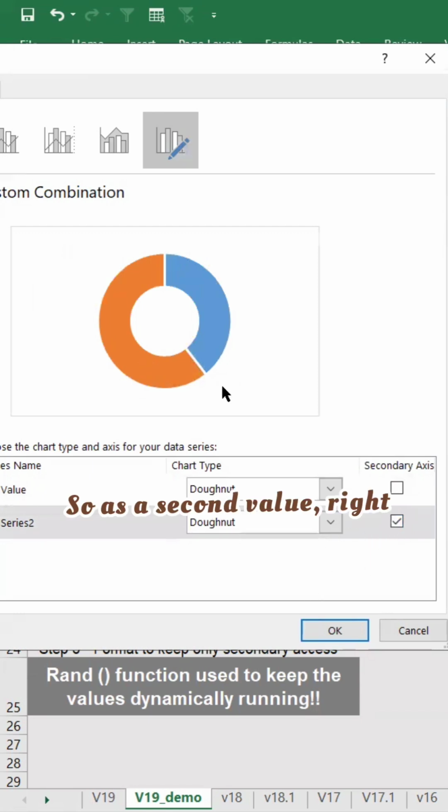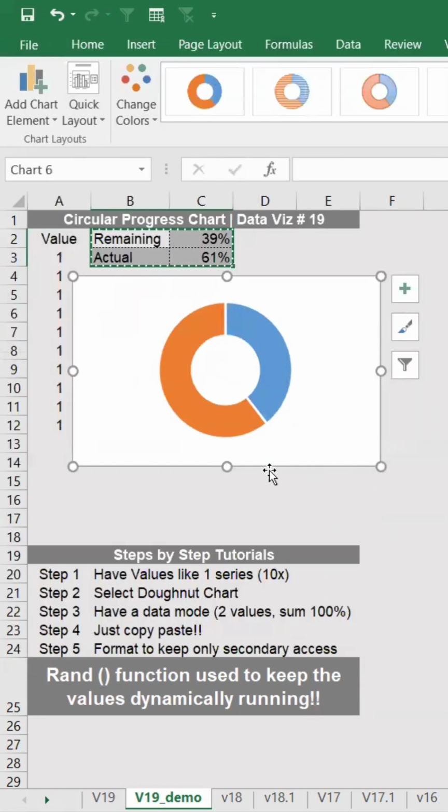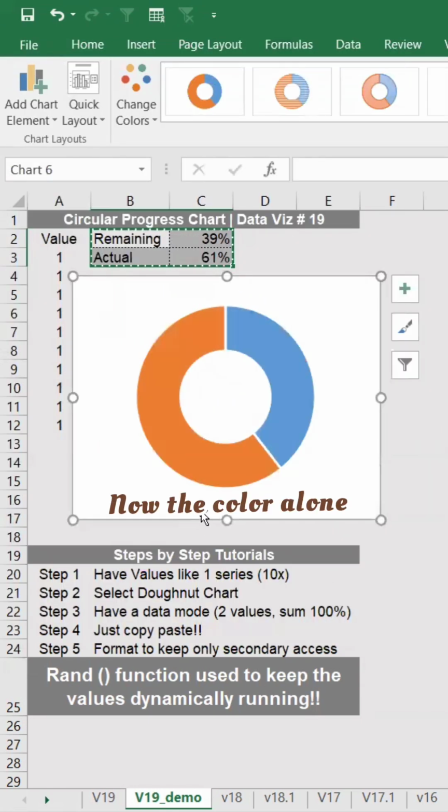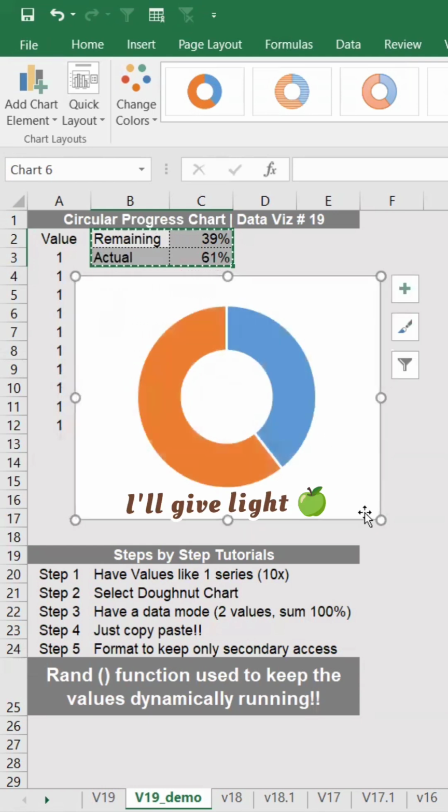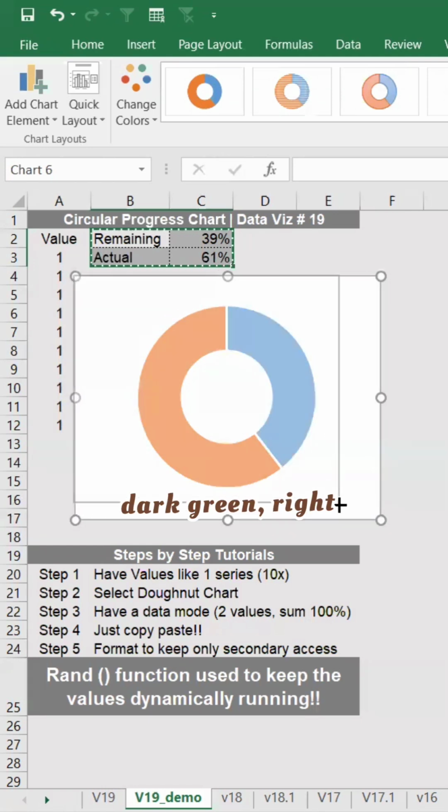So as a second value, right? The one we have keeping only for reference purpose, but we can keep it like this. Okay. Now this has been done. Now the color alone we can change it. So the remaining I'll give light green and then actual I can give it dark green, right?